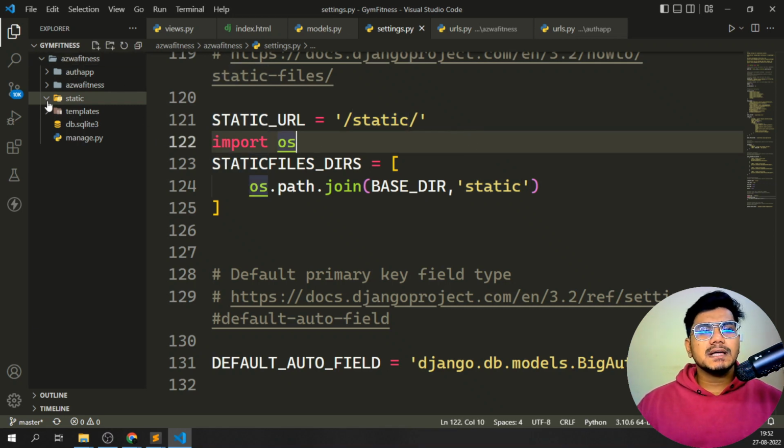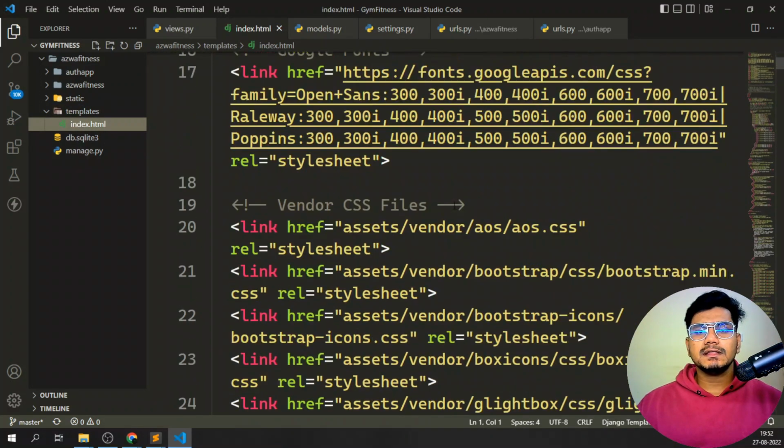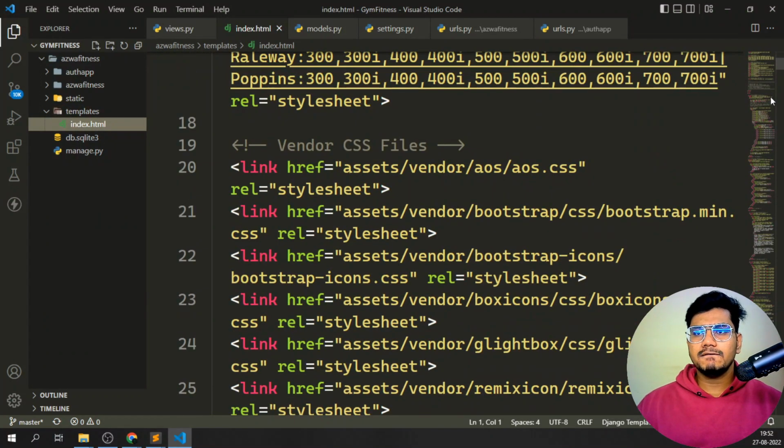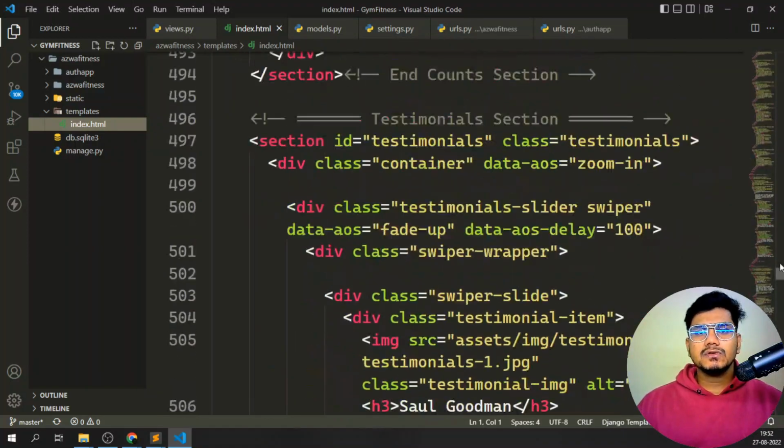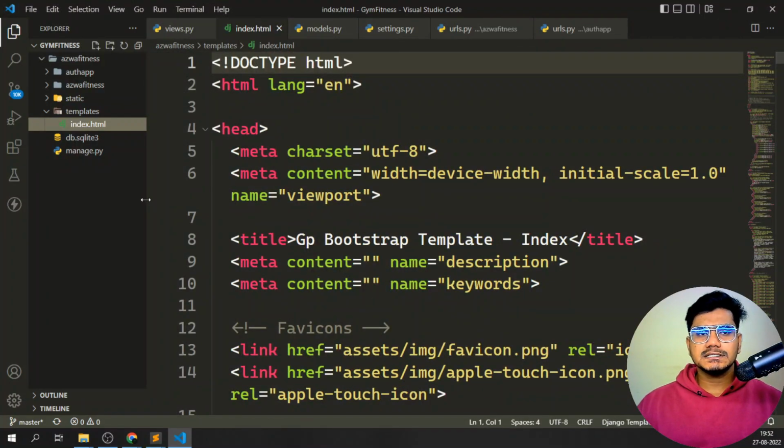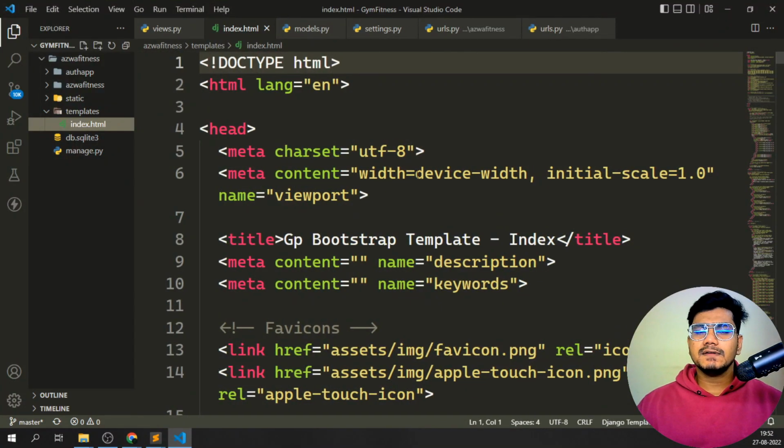So once it is done, now coming back to your templates, here I need to load everything statically. We have so many lines of code, just ignore it. Whatever we needed, we're going to keep that, and the rest everything I'll just remove from the code.